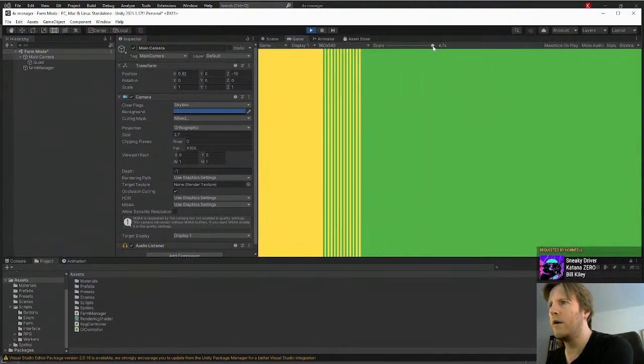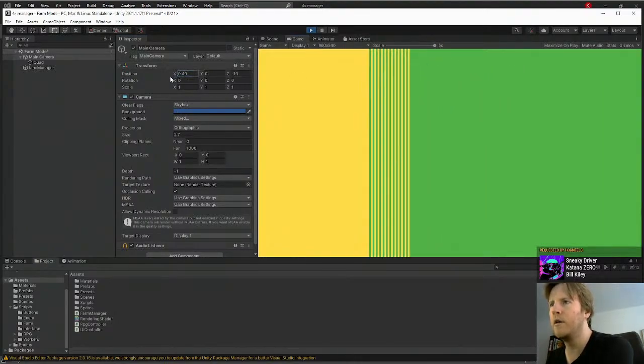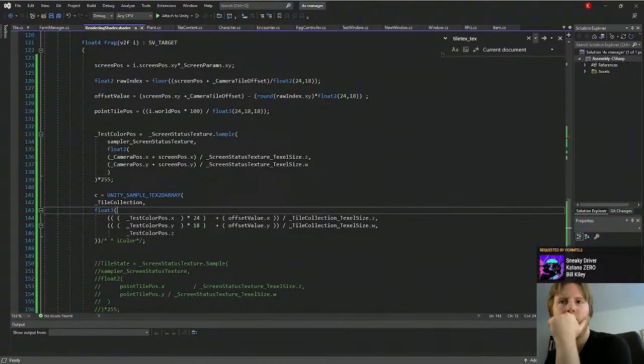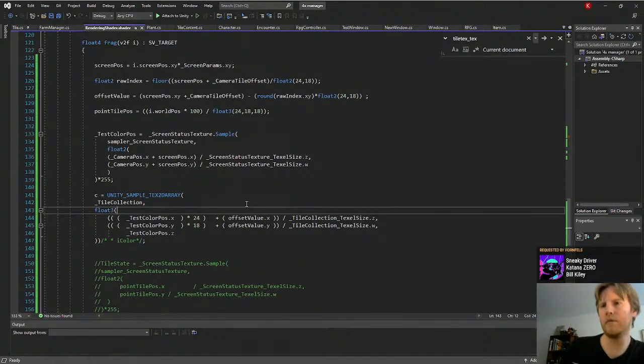No, it's out of bounds somehow. That's what's happening. It's only drawing yellow on this side and it's only drawing green on that side. Because I think it's basically out of bounds on this side and out of bounds on that side. It's just repeating the last color.